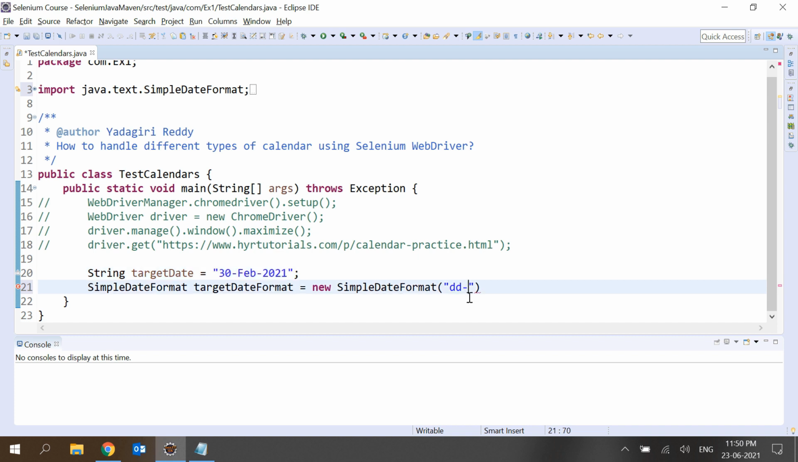When you are defining the month, you need to specify capital M. If you specify small m, it will take it as minutes, because in time we have minutes and hours. Then a hyphen, and next we have the year. The year is 4 digits here, so let me just define yyyy. This is how you need to mention it, guys.